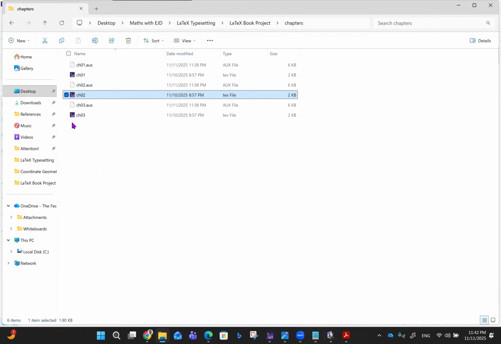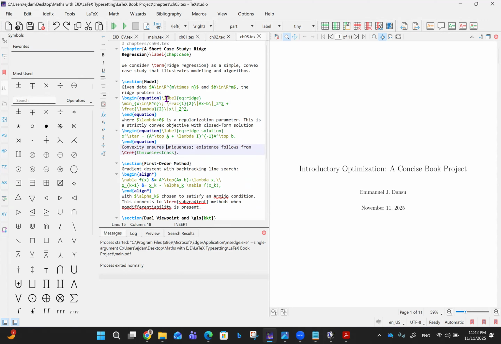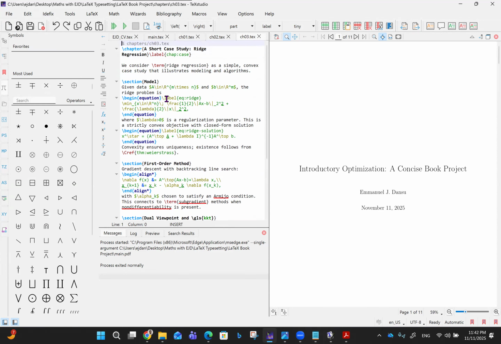Then the third chapter, this is it right now. So you open it again. If you want to add another chapter, you just create another tex file and give it a chapter title, which is the first thing you do.